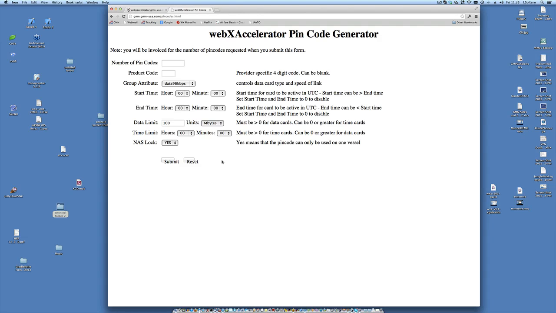That is correct. Yeah, you specify, and you can also specify the time of day you want that pin code active. For example, if you want the pin code only to work in the evenings, then you can specify the times in GMT that you want that pin code to be active. And finally, you can tell us whether that pin code is allowed to move between ships. For example, we can generate a pin code that only works on a specific vessel and can't be used on any other vessel, or we can have the pin codes open so that the user can migrate from vessel to vessel and use the same pin code until it runs out.